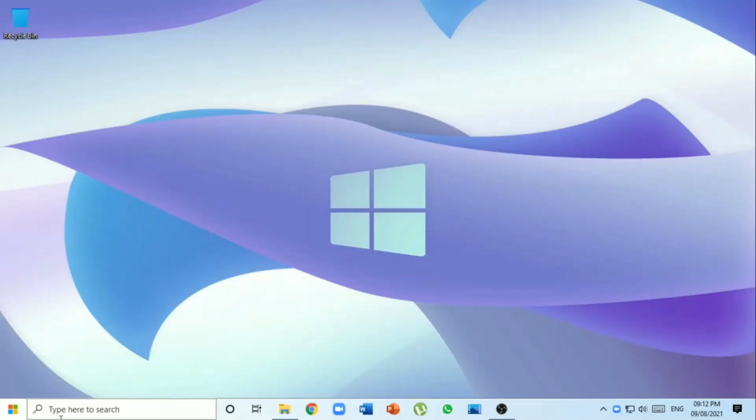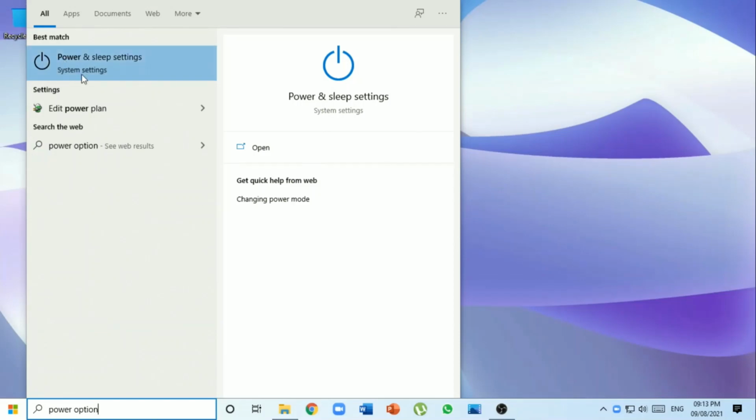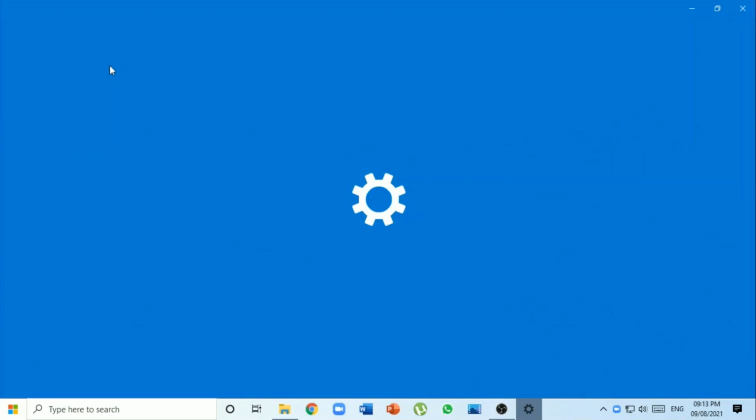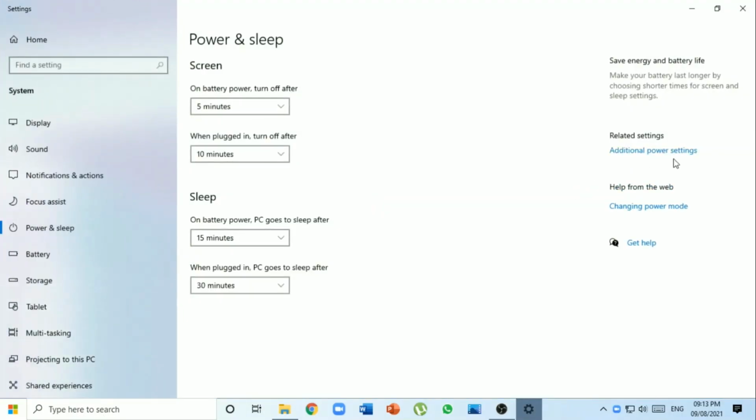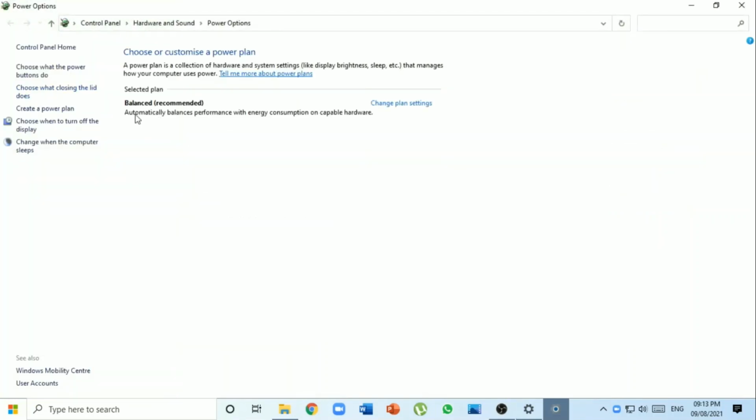Tip number 2, power options. For this, you have to type power options here and select the option Power and sleep settings. Now select additional power settings here. If you have the high performance option, just select it and apply the changes. But now I don't have high performance settings, I only have the balanced one. If you have it, you should definitely click on it and apply it.